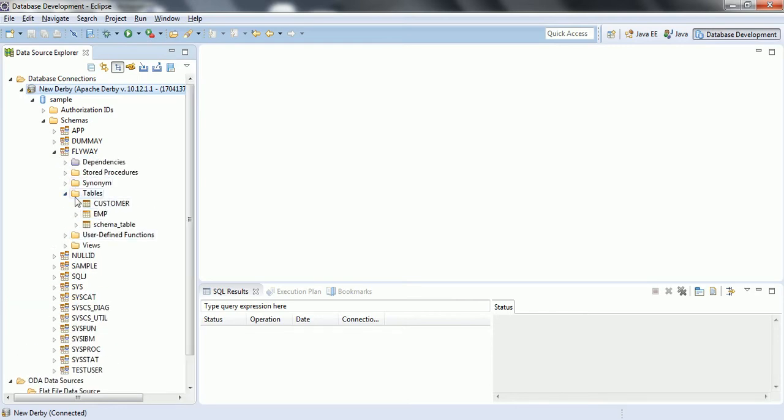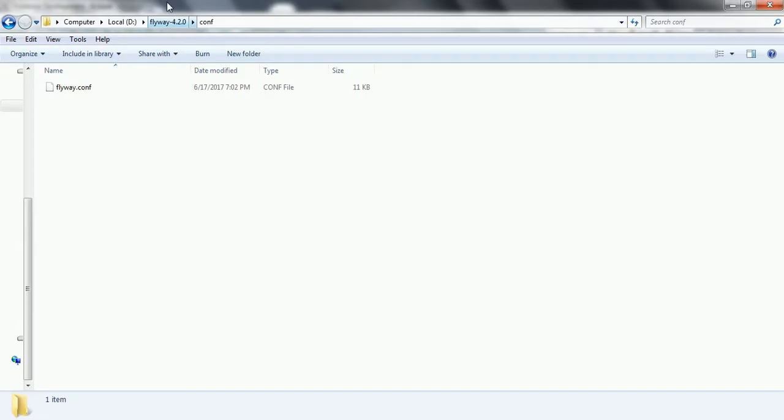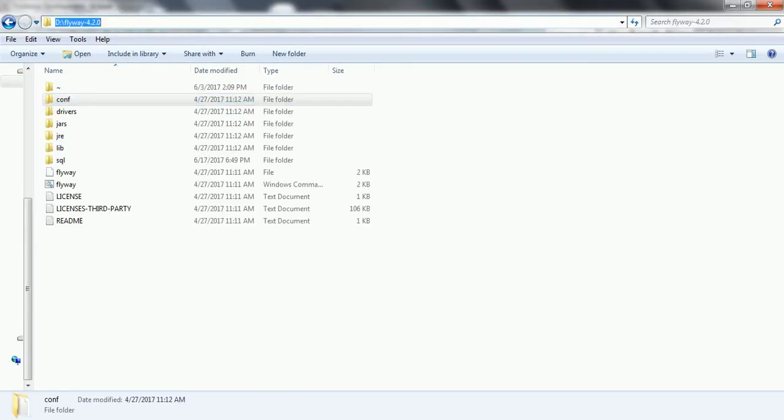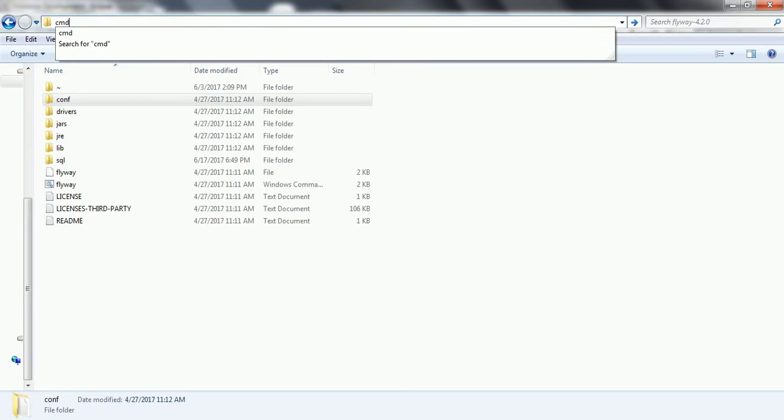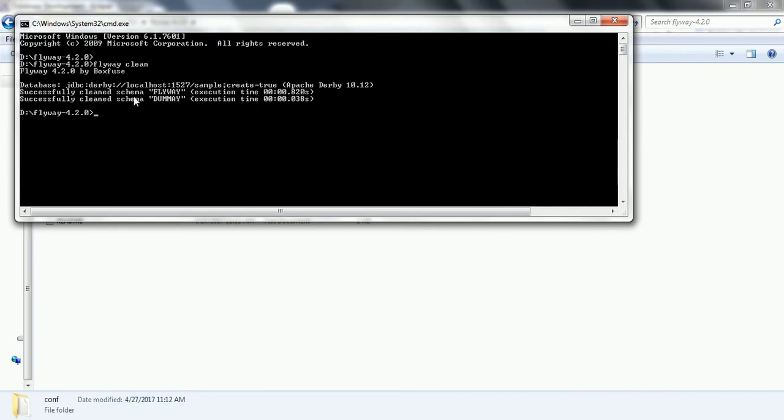First, I am going to clean these two schemas. Now, how can we do this clean? I go to the root folder of Flyway and open the command prompt. Here, I can say flyway clean. This time, it is going to clean the two schemas. First, it has cleaned the Flyway schema, and it has also cleaned the dummy schema.